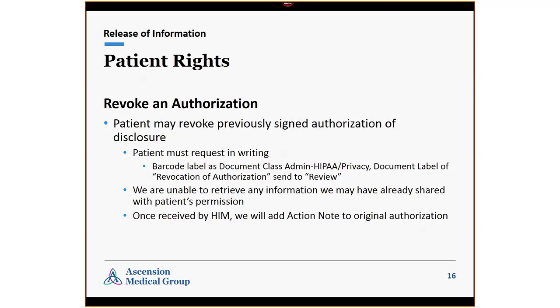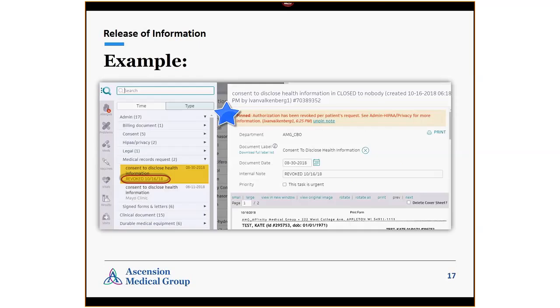Now, once HIM receives the revocation request in our task buckets, we will add an action note to the original authorization like this, and we'll pin it to the top so that it stands out. And we will also add an internal note over here that says revoked. This will help draw everybody's attention.